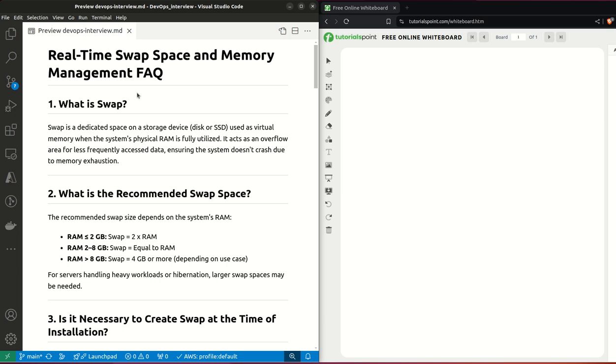Okay, so what is swap space? Swap is the dedicated space on a storage device like disk or SSD used as virtual memory. When the system's physical memory is fully utilized, it acts as an overflow area for the less frequently accessed data, ensuring the system doesn't crash due to memory exhaustion.